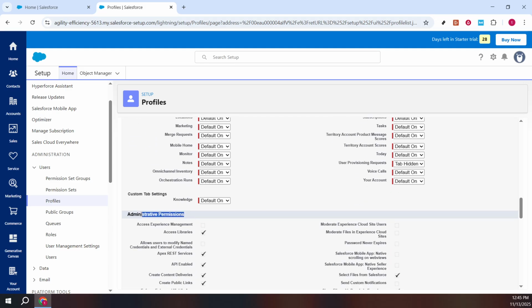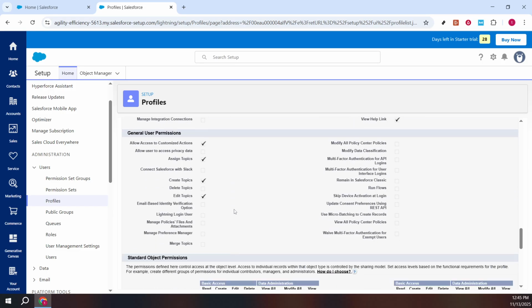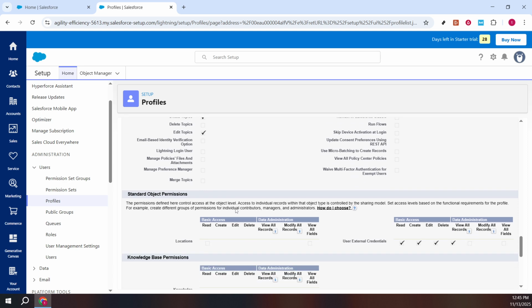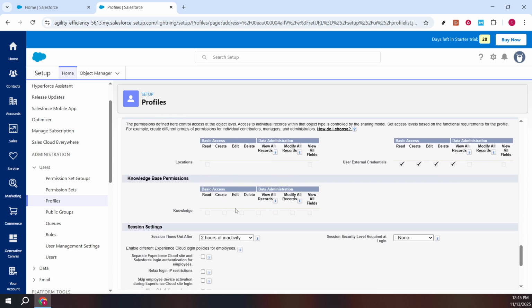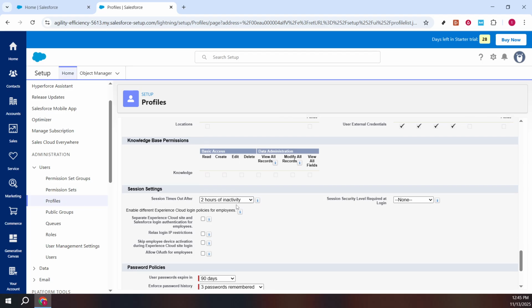Finally, after you've made all the necessary changes, don't forget the last and very important step. Click on Save. This action registers all your changes within the Salesforce system, ensuring that the user can now properly edit dashboards.